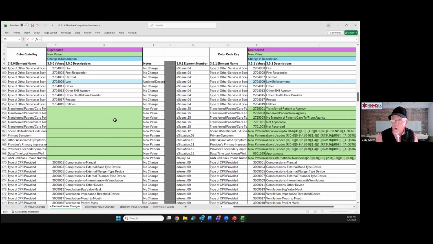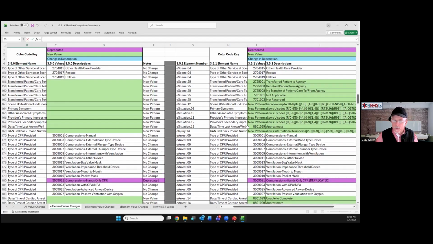A new element or new values for ePatient.25 have been added so that you can indicate whether or not you have transferred a patient or received a patient from an agency, another important change.